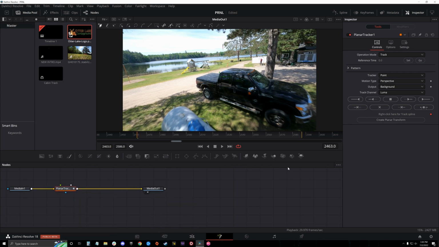Now from here is where you start your tracking, and this is all up here in your inspector tool. What you're going to do is change your operating mode from track. Oops, no, this is correct. What you're doing is changing your tracker from point to hybrid point slash area, and you're going to begin selecting what you want to track.